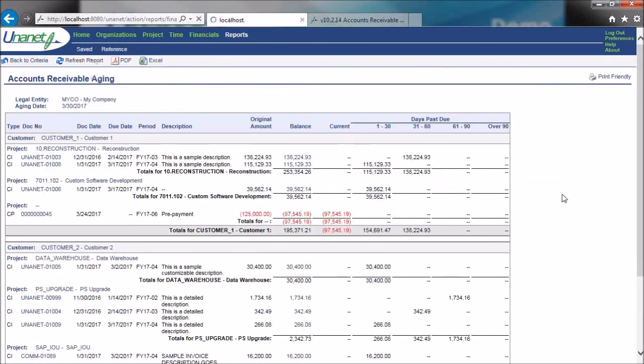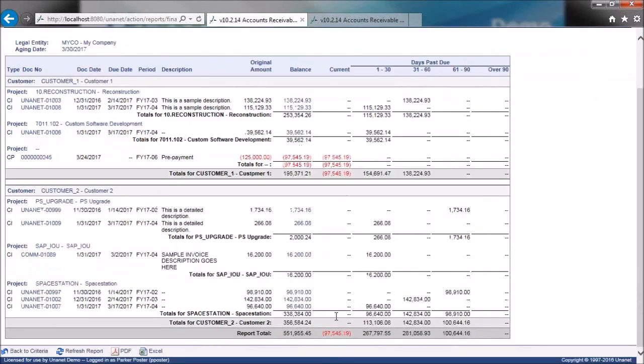And when I refresh my report, now my aging is down. Instead of 582, it's 551 because we've posted that customer payment, so it comes off of the aging.